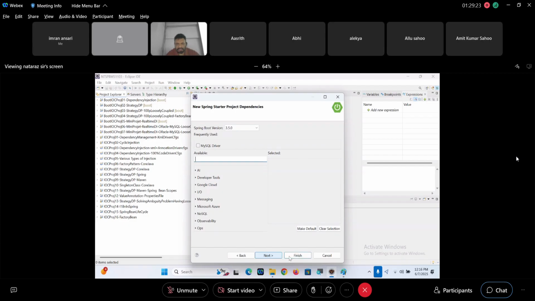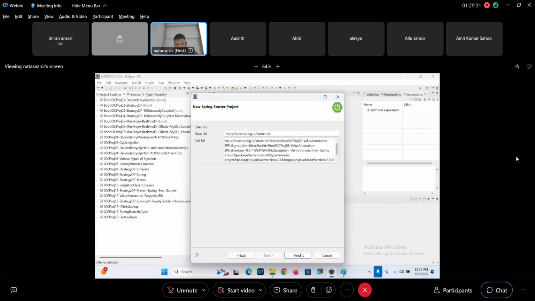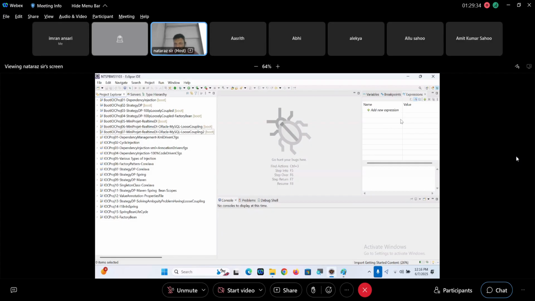Say next. I want to add the Lombok jar. I want to work with the getter and setter methods, guys. Lombok jar I want to add.